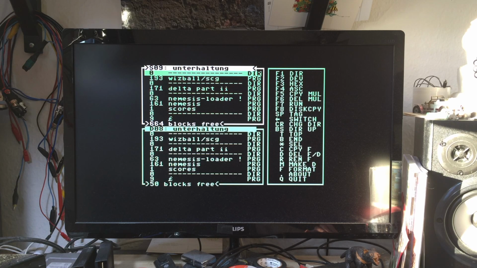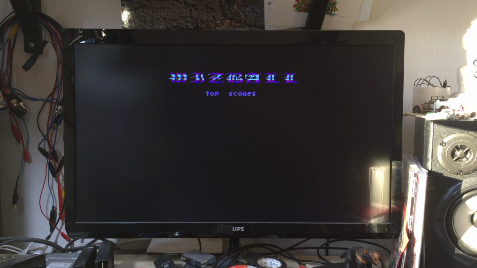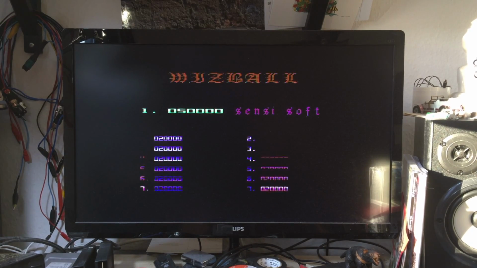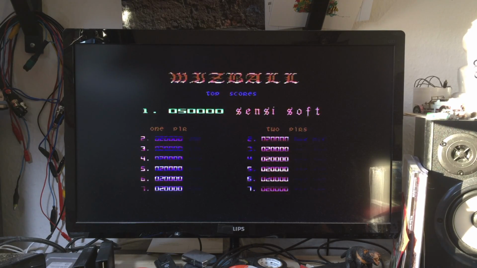So we have inserted this, and I will now show you that DraCopy, or DraCopy, I'm still not sure, also works as a browser, one of those file browsers for the SD2IEC. Let's start WizBall and start stuff by just pressing F7. So let's do that with WizBall. And there's WizBall. And I won't even try to play it because I totally suck at WizBall.